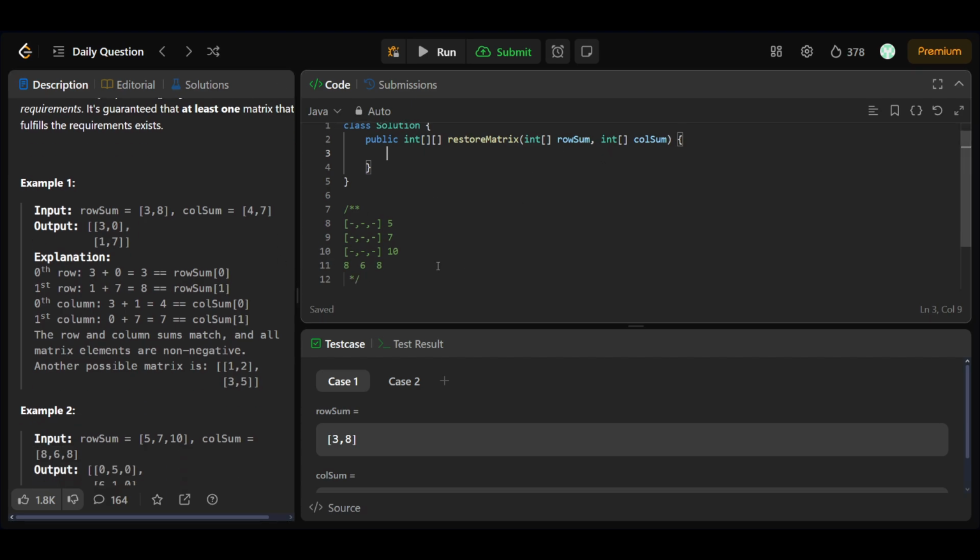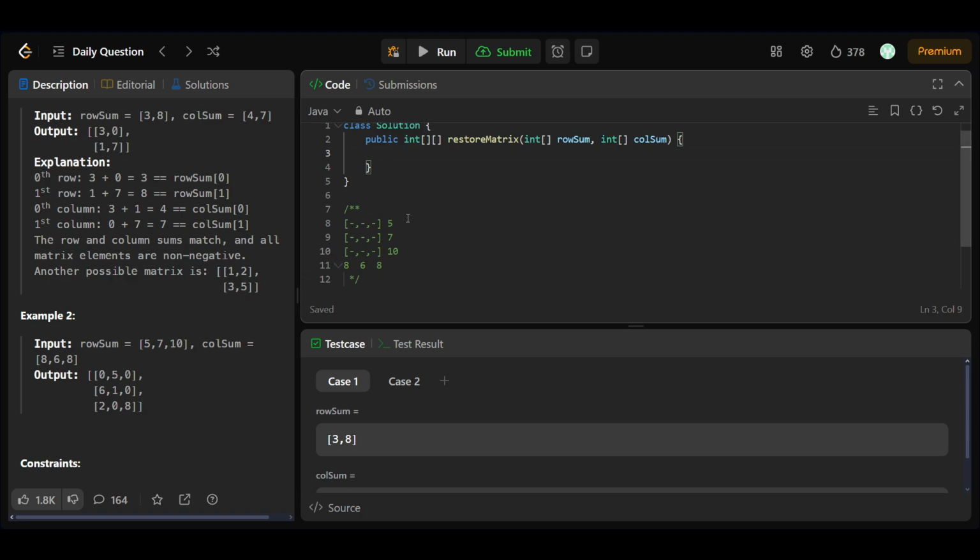So for the next test case, we are having something like this. The row sums are 5 7 10 and the column sums are 8 6 and 8. Okay, so without wasting any time, let's first have a variable m that is equal to the row sum dot length, meaning the number of rows, and n that is equal to the column sum dot length, meaning the number of columns. And let's have our answer matrix that is equal to new int of size m cross n.